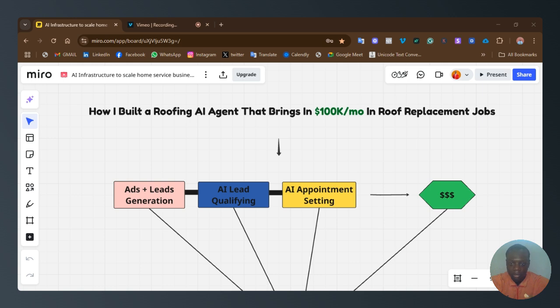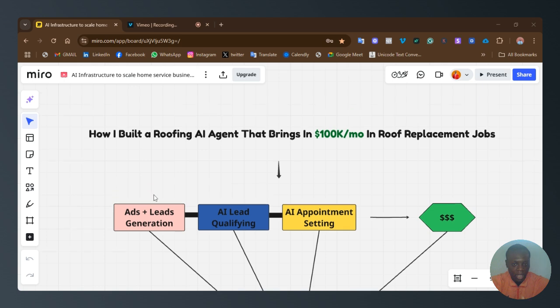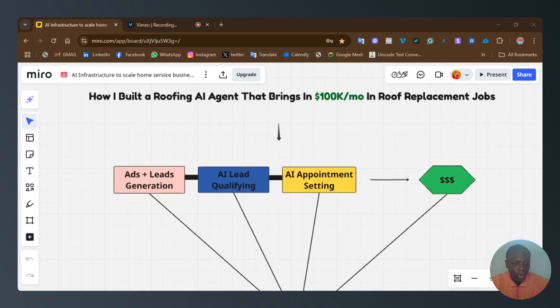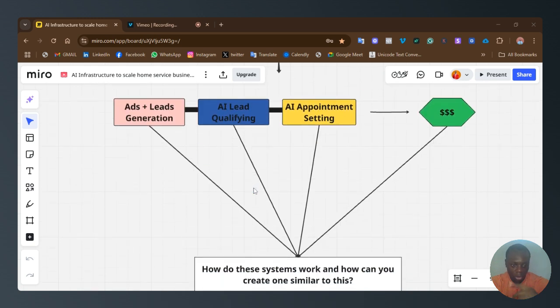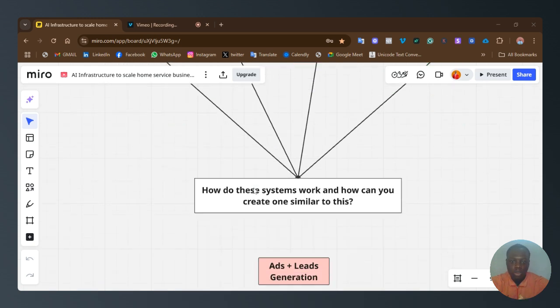Number one is the ads plus lead generation to get leads coming in. Then we have the AI lead qualifying to ensure that we are only getting high quality leads and not wasting our time with price shoppers and people that are not interested in a new roof. And also the appointment setting system. Those are the three systems that we built out for these roofers to ensure that we print them money on demand. So how does this system work and how can you create one similar to this?